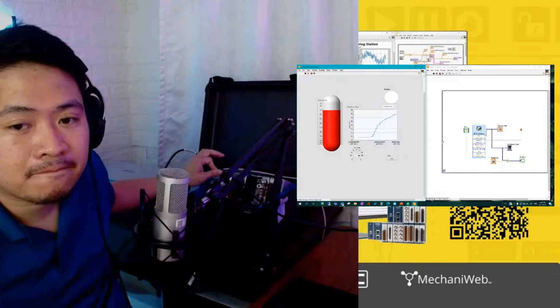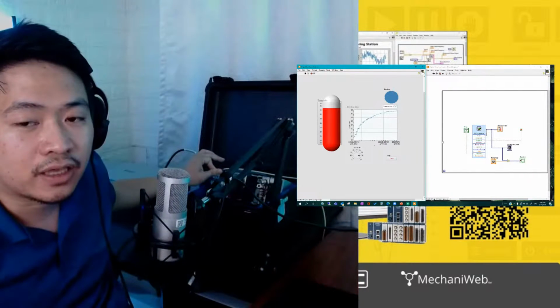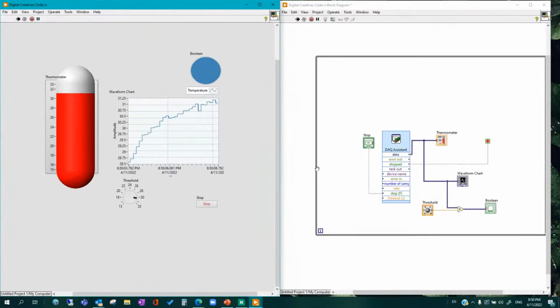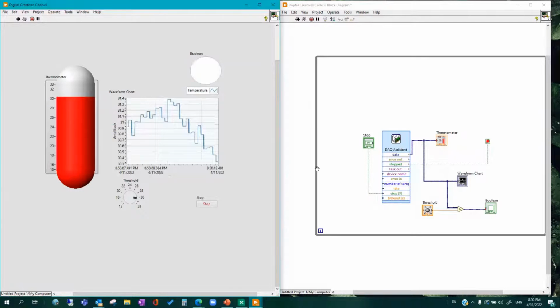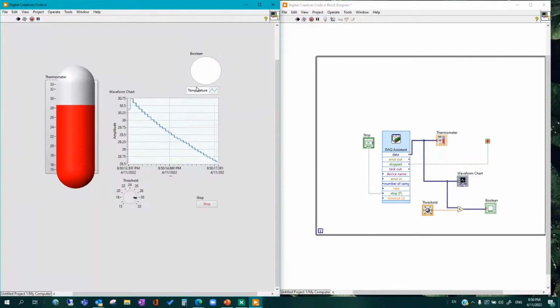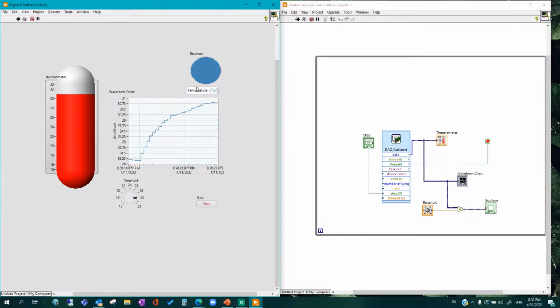So it's reaching 30. Okay. So Sir Jomar, can you just full screen the code instead of me being bigger? Okay. So if I release it, it's less than 30. The boolean function will turn off. And then if I touch it and it goes beyond 30, it will turn on.